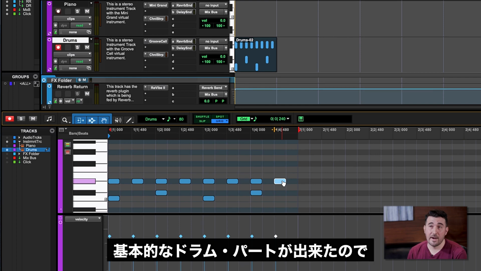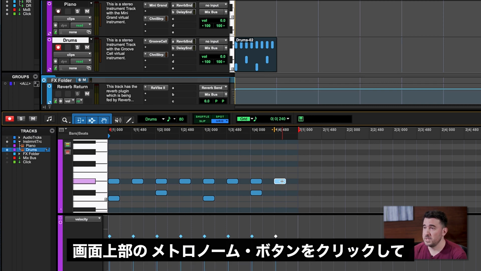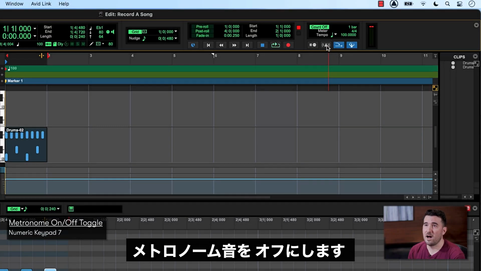Great. And now that we have our drum foundation set, we can actually turn off our metronome because we won't need it anymore. So if we scroll back up here to where we set our tempo, I'm just going to click to turn that off.